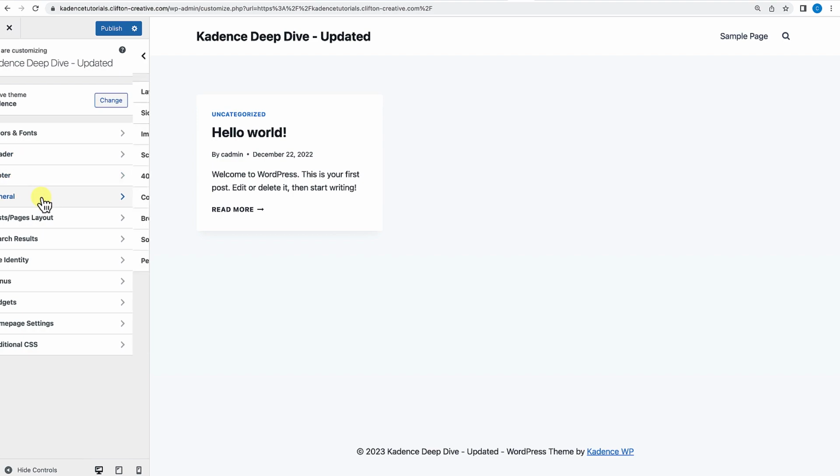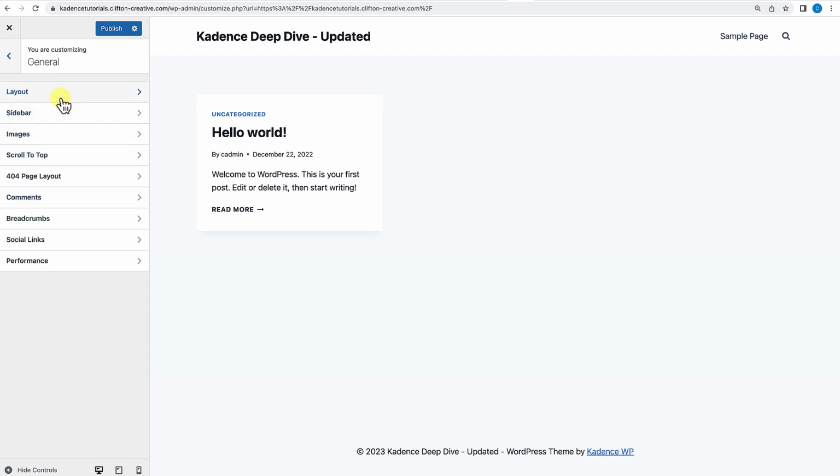Under the general tab, you're going to find a host of additional settings for the Kadence theme. These settings deal with things like the layout, sidebar, the images, and breadcrumbs, and several other items as well. Let's quickly go through what each item covers. So first, we'll start with the layout.